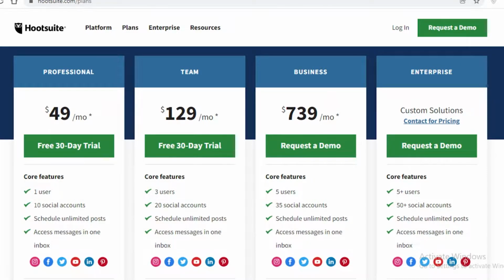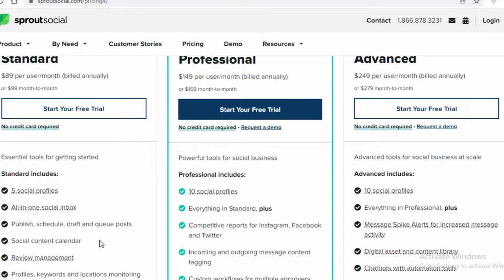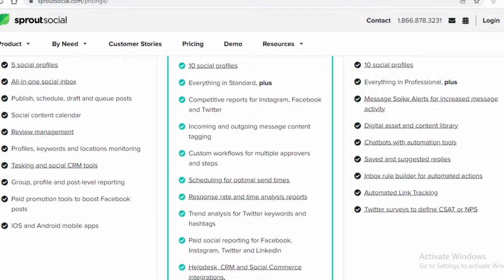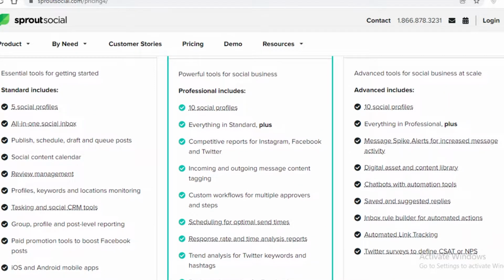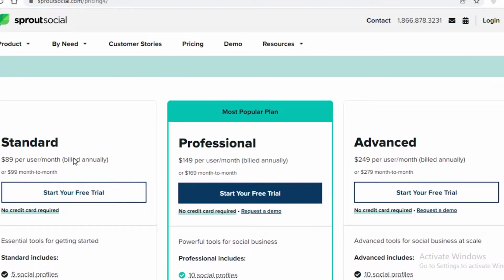at $50 or $49. So the lowest paid version of Sprout Social will allow you up to 5 social profiles, an all-in-one social inbox, group and profile level reporting, iOS and Android applications, paid promotion tools, and review management as well. So these are some of the basic features of the standard version of Sprout Social, which starts at $89.